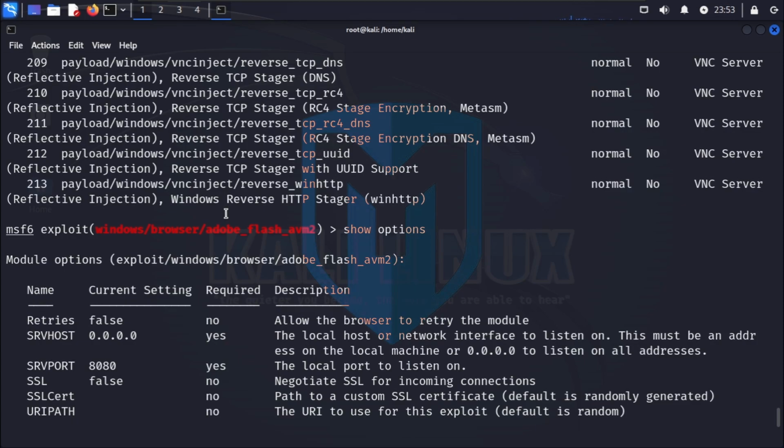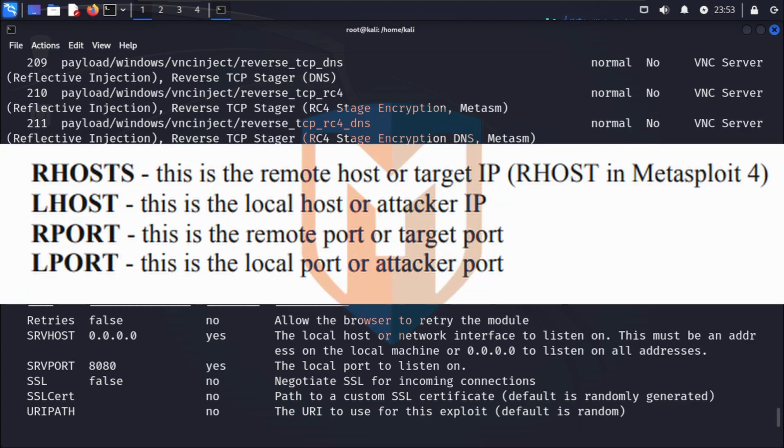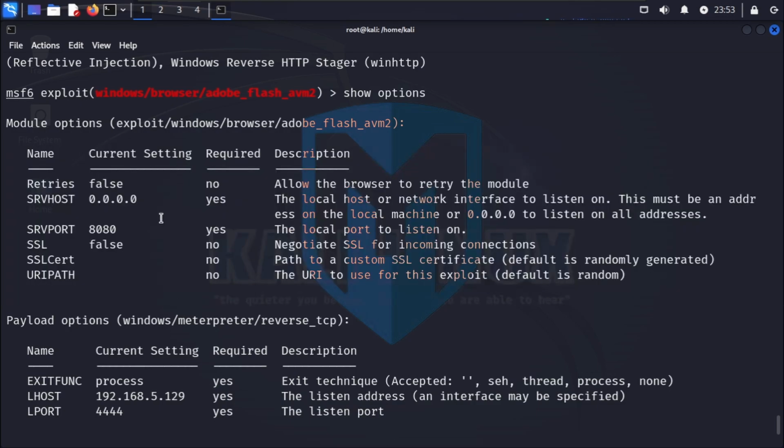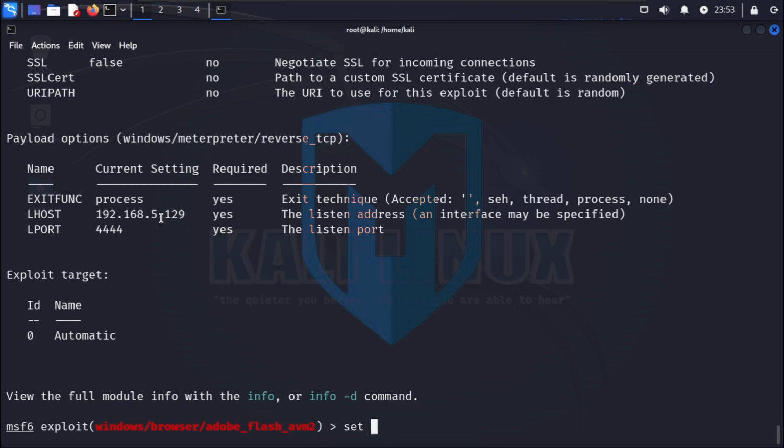In most exploits, you will see the following options: RHOST. This is the remote host or target IP. LHOST. This is the local host or attacker IP. RPORT. This is the remote port or target port. LPORT. This is the local port or attacker port. These can all be set by using the set command followed by the variable name and then the value, such as set RHOST.